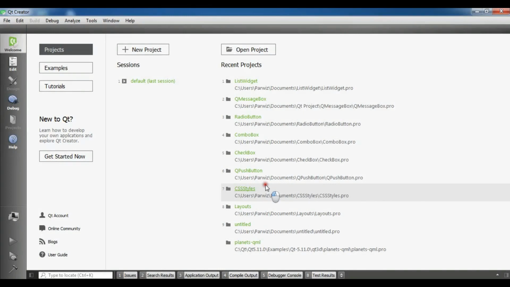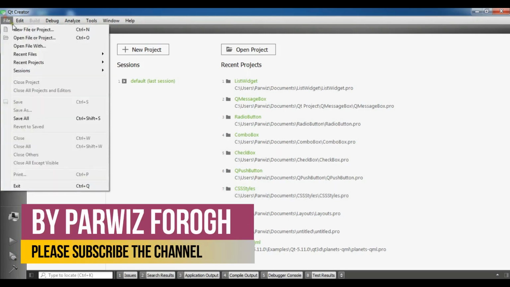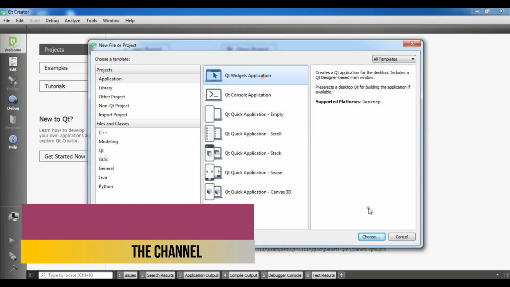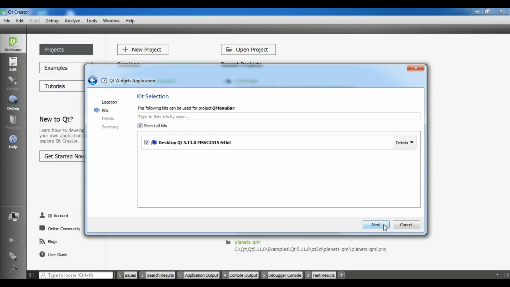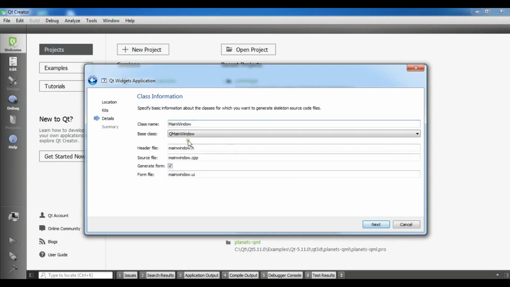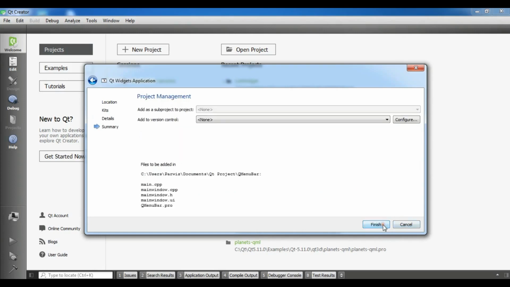In this video I'm going to show you how you can create menu items and also toolbars, also QActions in Qt5 C++. Okay, now let's create a new file or project, a Qt widget application, and I'm going to call it QMenu bar, and choose your location. Click on next. This should be QMenu window. Click on next and finish.